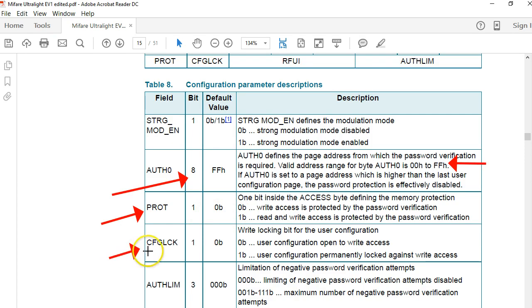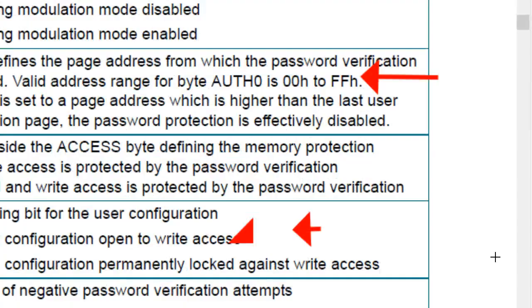So you can use this bit to protect the read and write access to configuration itself, which is most often done. So when we configure our card for a specific application, we can lock these configuration pages altogether. So the documentation says 0 means it is open to write access, and 1 means it's locked permanently for write access.